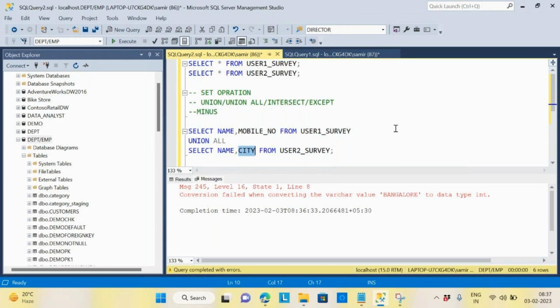So first, the number of columns should be the same, and the data type and the order of the columns should also be the same. However many columns there are in the first table, the same number of columns should be in the second table also. Then only will it compare. Correct.